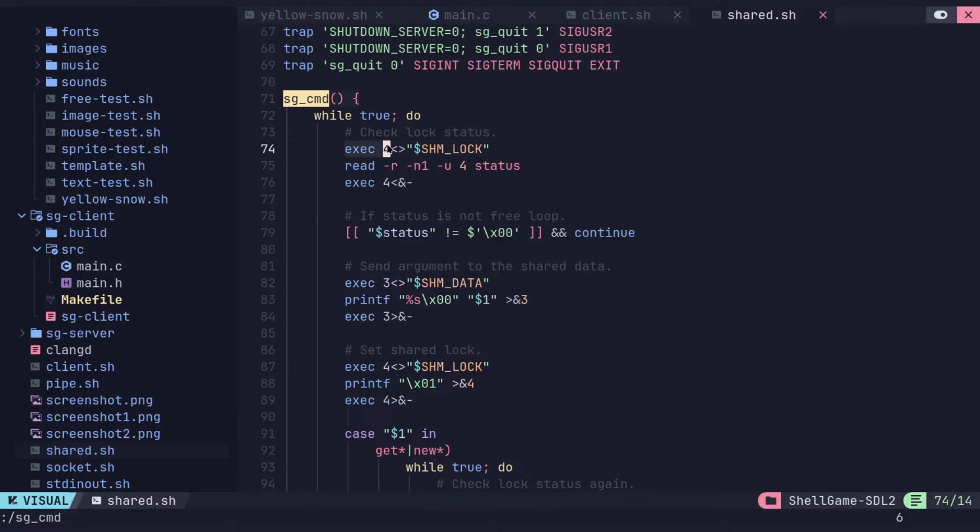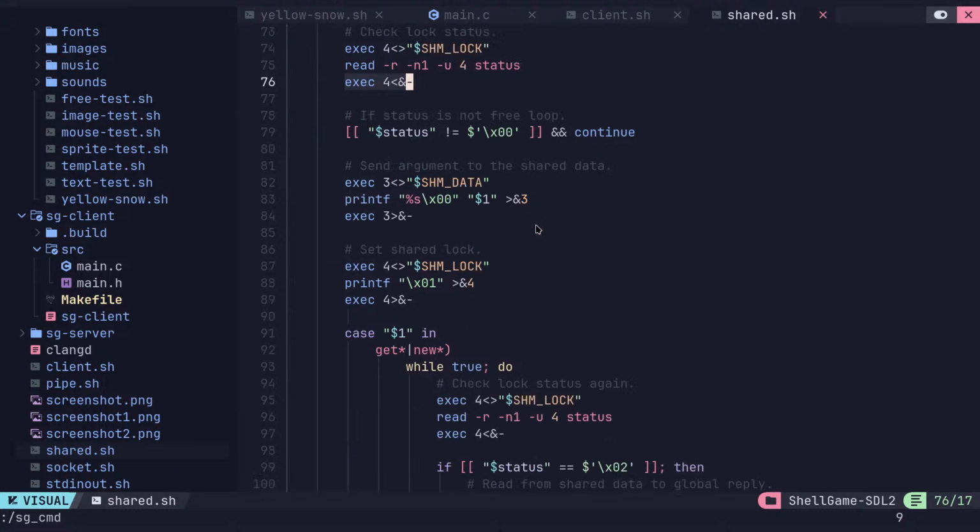So I need to connect. I'm going to read one character, or 1 byte, from it. And then I've got to close it. I can't leave it open. I've got to close it right away, and we'll see why in a second. But I'm storing this as status. So I'm going to check, is this status hexadecimal 0? If it's anything other than 0, I'm spinning. I'm going to continue and keep spinning. If it is 0, that means it's my turn to talk.